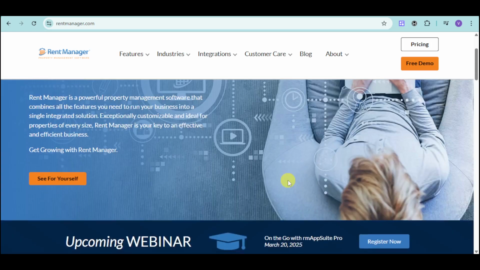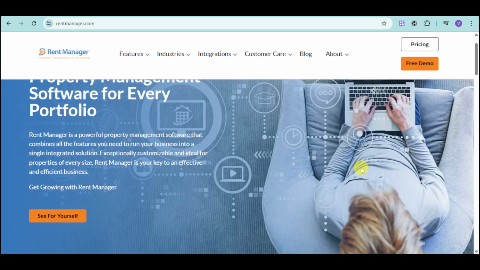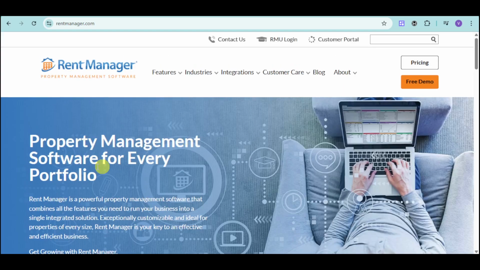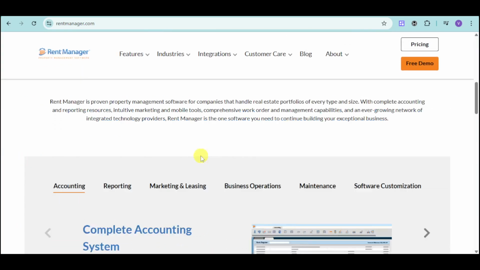So if you're interested, you can head over to their website, which is rentmanager.com, and you should be able to see in here the actual control of your portfolio for the properties that you manage. So they have a lot of pros right here.